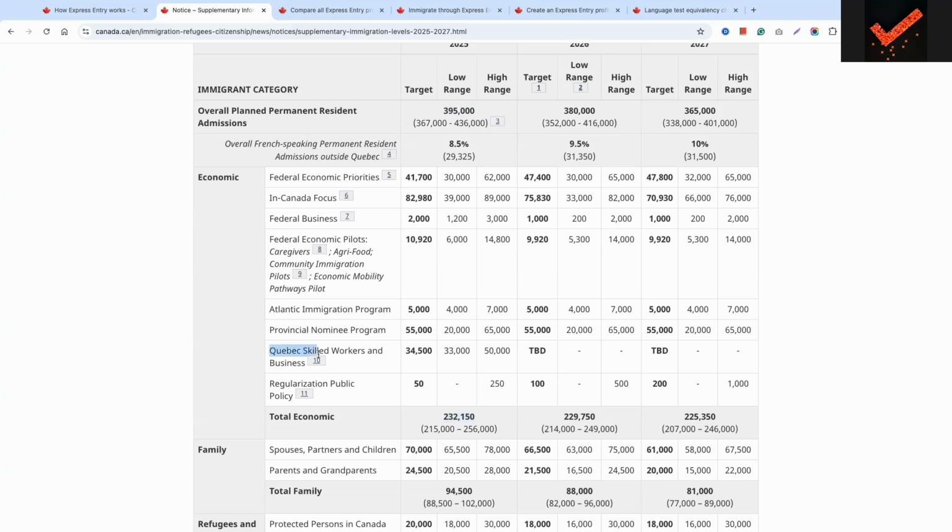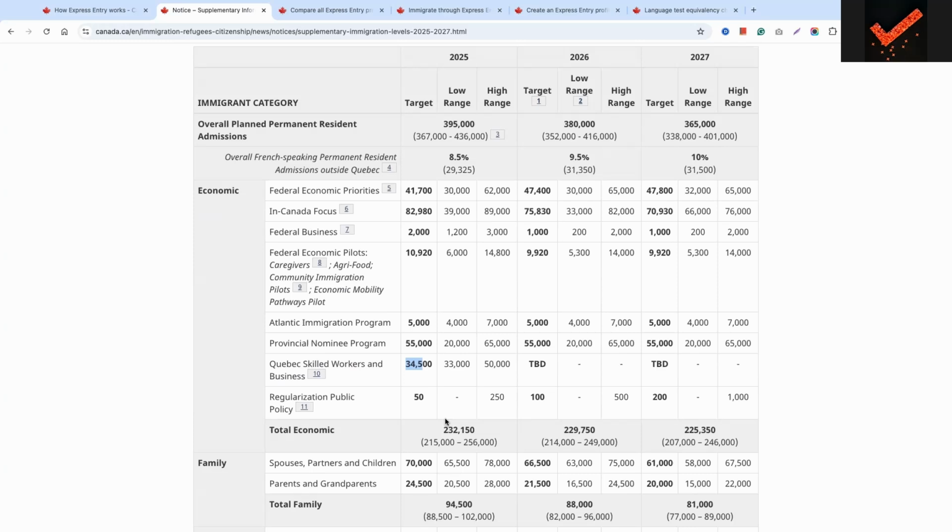And under economic immigration, remove Quebec because that is something where Express Entry doesn't cater anyway, and we're going to exclude them. So you can see that it's less than 200,000 people who can get PR through economic immigration. But now the first two, the federal economic priorities and the in-Canada focus, these 41 plus 82, if you add them up, it's around 120,000. So more than 60% of people will get their PR in economic immigration through Express Entry linked programs. That makes it very important that you do not ignore this part of the application. And very few will get it through the provincial nominee program, around 55,000. And they have reduced it from the 110,000, which was for 2024.